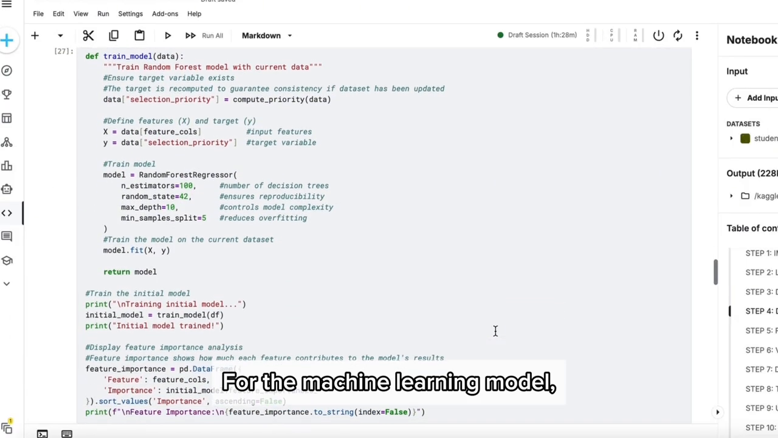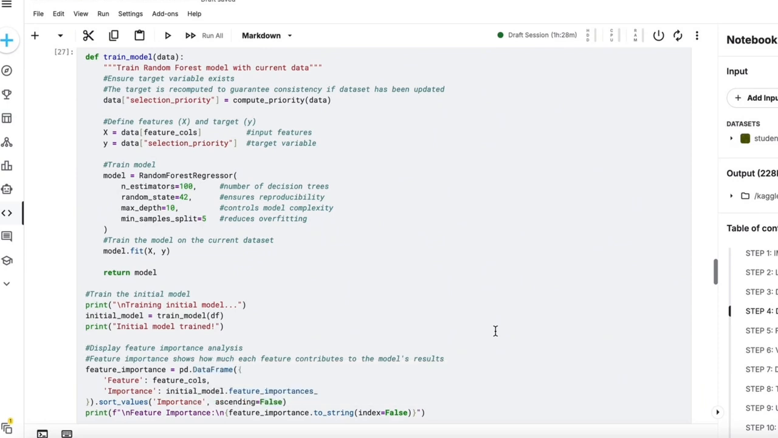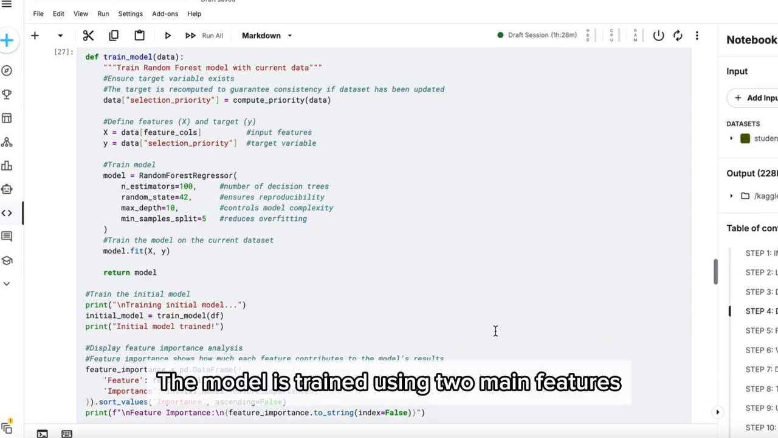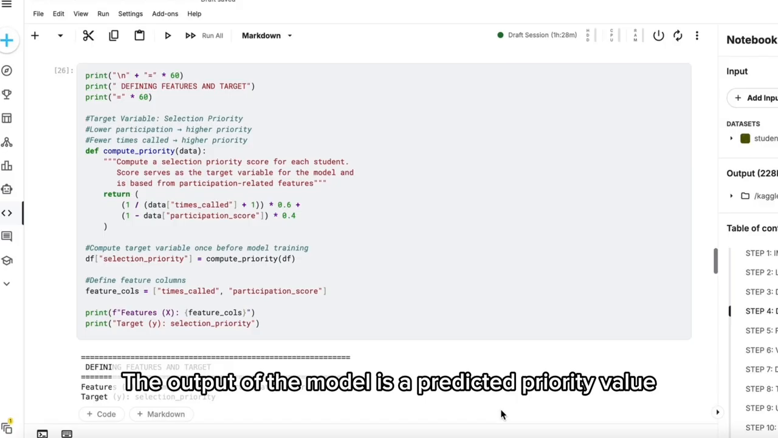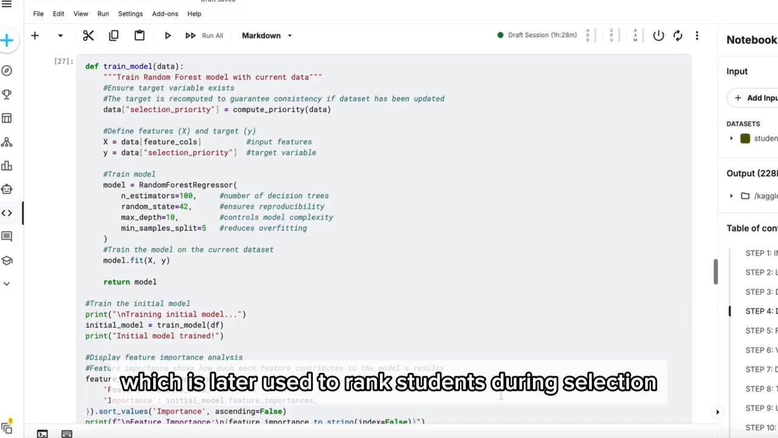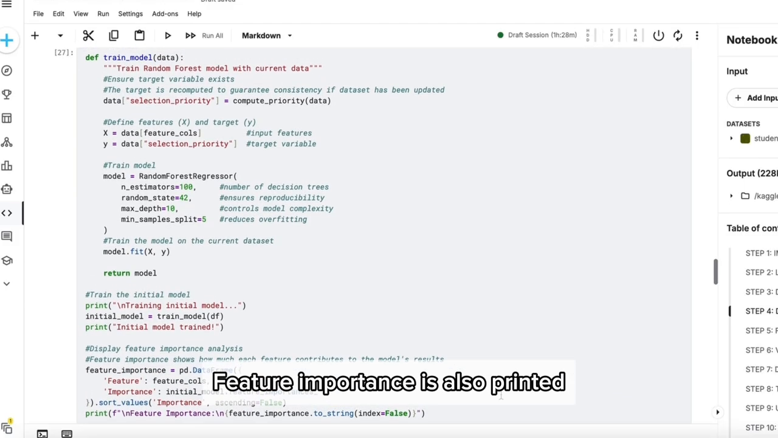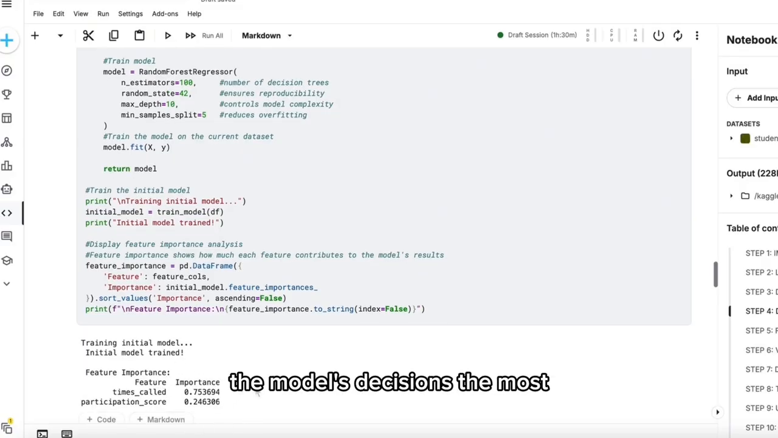For the machine learning model, I use a random forest regressor. This model was chosen because it handles nonlinear relationships well and works reliably on small datasets. The model is trained using two main features, which are the times called and the participation score. The output of the model is a predicted priority value, which is later used to rank students during selection. Feature importance is also printed to show which inputs influence the model's decisions the most.